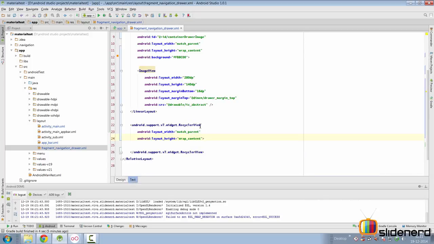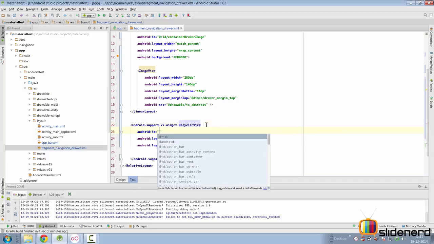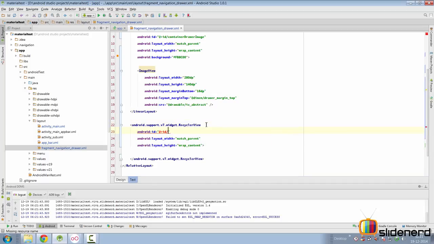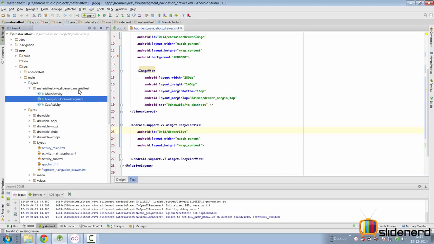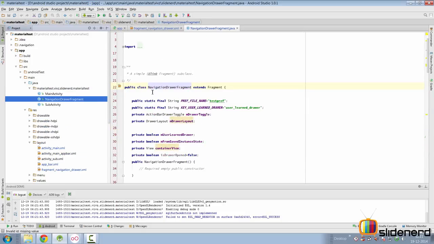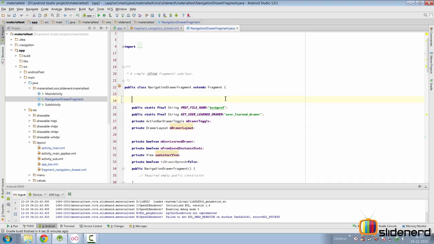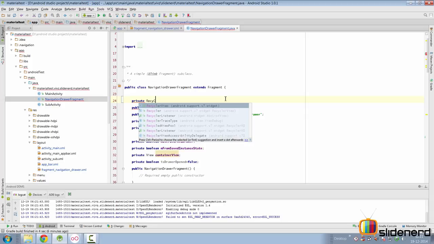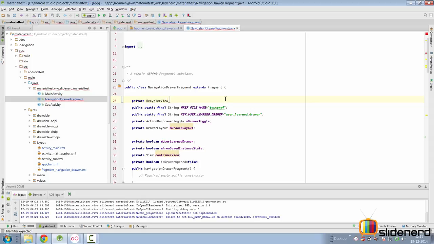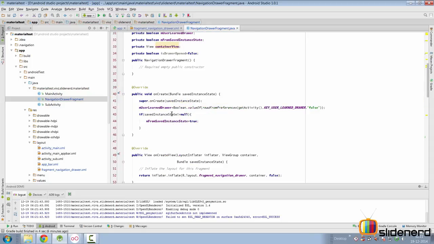So if you go to the text tab here, we can give this an ID saying drawer list or something like that. Now we go back inside our code, inside Java here, navigation drawer fragment. This is the place where we are going to have our recycler view. So I'm going to simply make a variable here saying private recycler view. There you go. Make sure that it is the Android support v7 widget recycler view that comes in over here, and you can call it whatever you want. I'll simply call it recycler view for now.